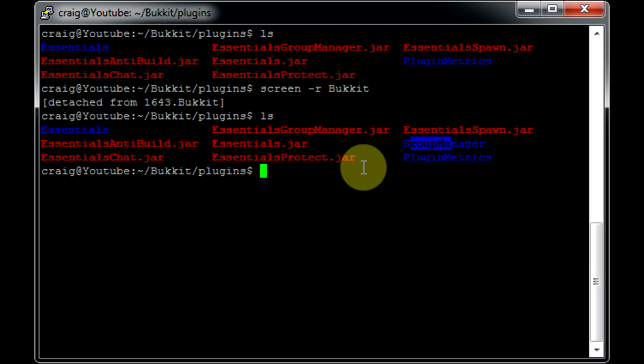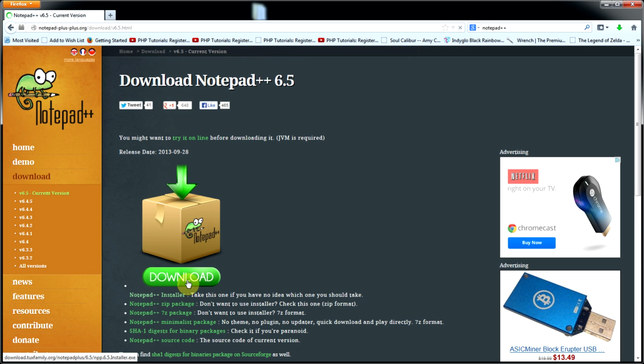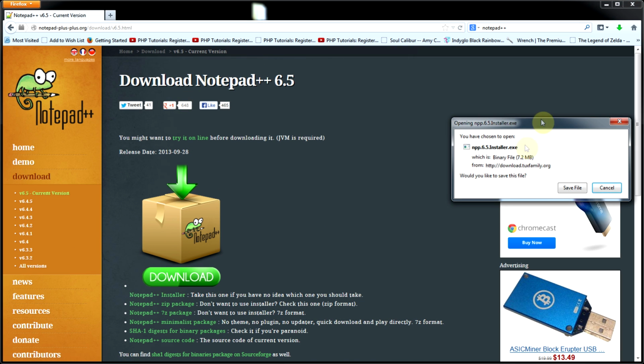So currently I'm going to be opening up my browser again and showing you a program that you want to get if you're using Windows. This is the program I use to edit my plugins so they work the way I want. It's called Notepad++. It is a free program, and all you have to do is hit download and then download again to get the installer.